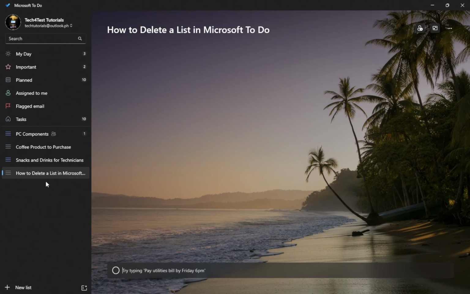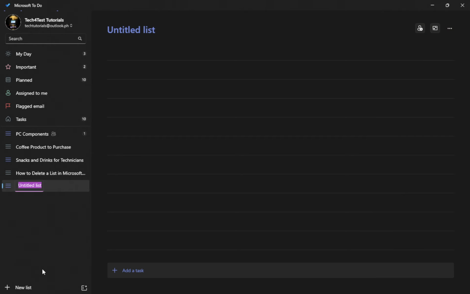Now, look to the top right corner of the list. You'll see a small button with 3 dots, often called the More Options or Overflow menu. Click or tap those 3 dots to open the menu. In that menu, choose Delete List.